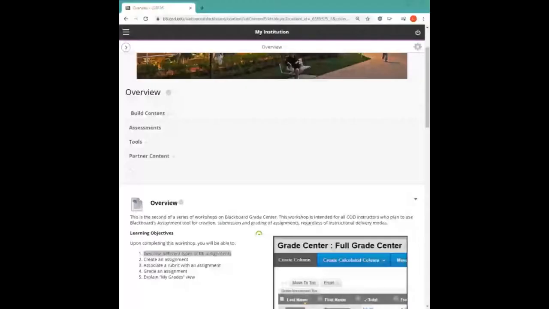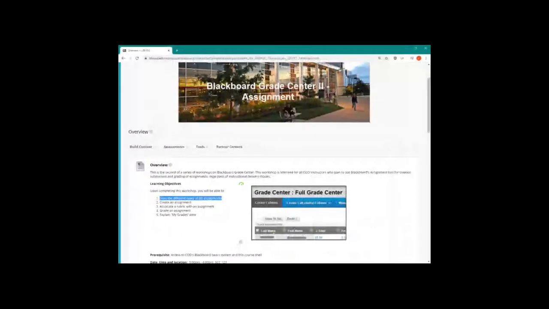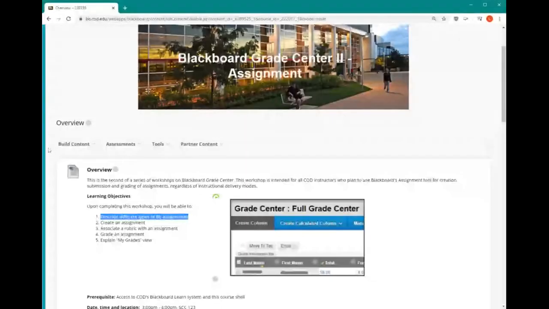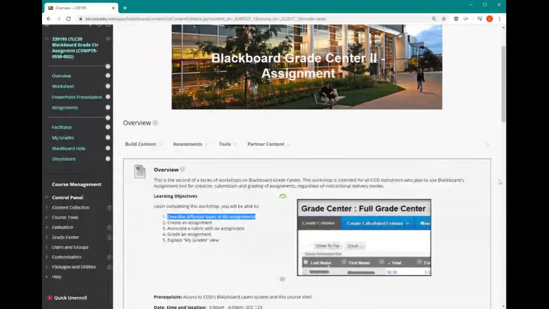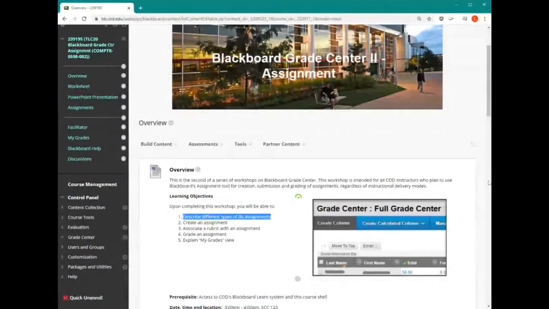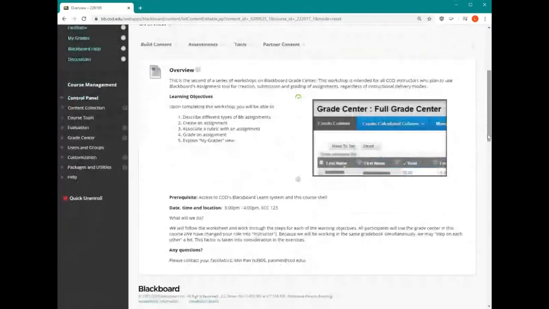So I'm getting into a Blackboard course of my own, and let me bring my course manual up from here. Okay. So in this workshop, let me see if you actually can see. Okay, you can see my screen pretty well. That's very good. In this workshop, you can see we're going to go through a couple of learning objects pasted in on this page. Let me see if I can make this a little bigger for you.